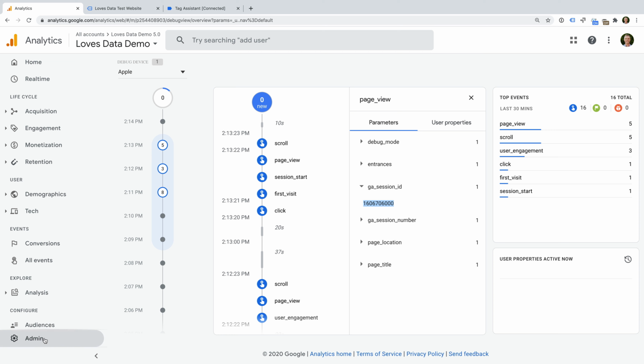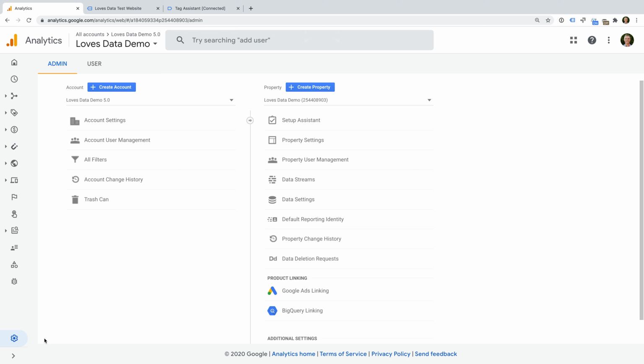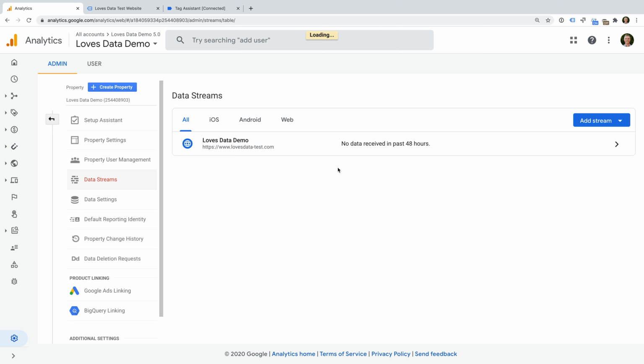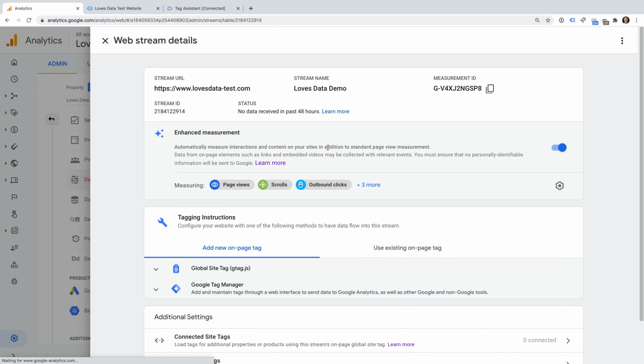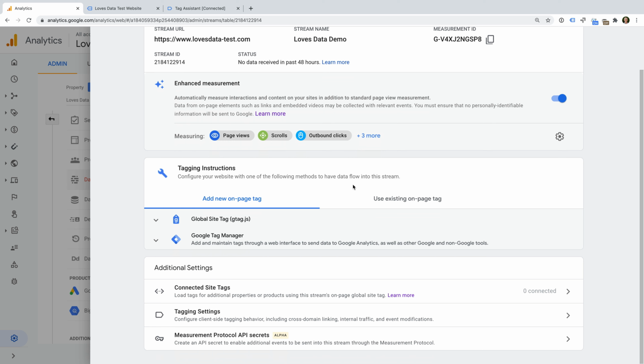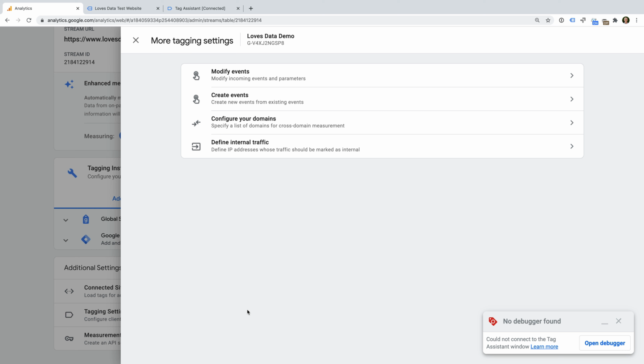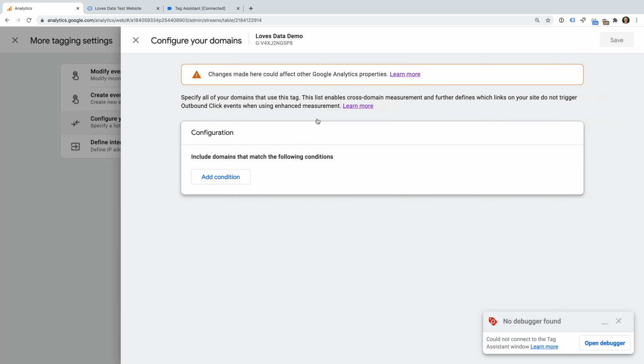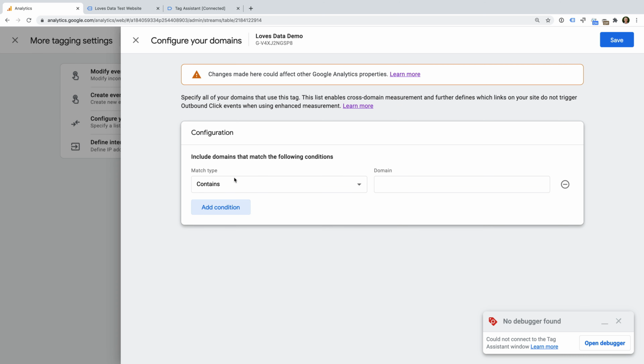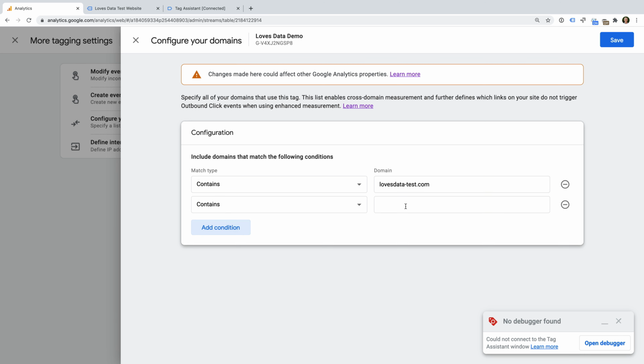To do this, let's navigate to Admin. Let's select Data Streams. And let's select the data stream for my demo site. Now let's scroll to the bottom. And let's select Tagging Settings. We can now choose the option to configure our domains for cross-domain tracking. Let's select Add Condition. And I'm going to enter my first domain. And now I'm going to enter my second domain.